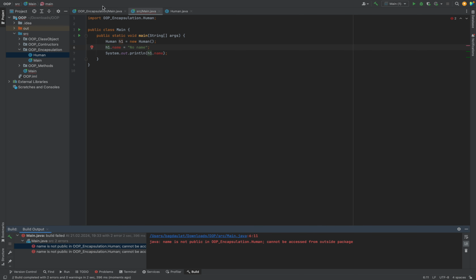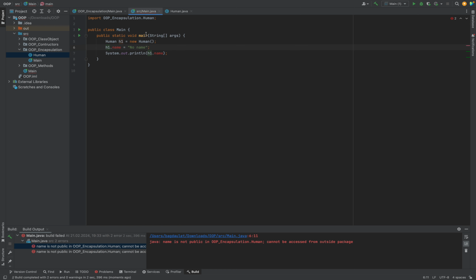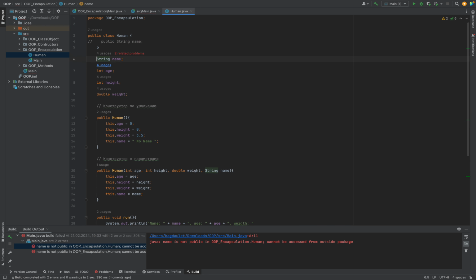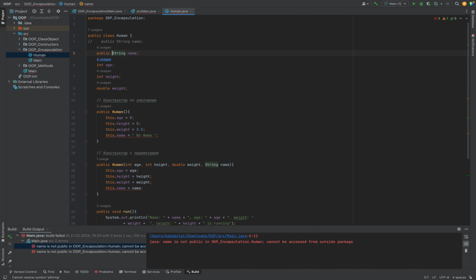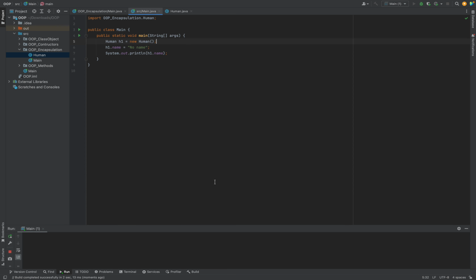So in the case of public, there is no restriction here. I will just change it by adding public. Now we see that this is a problem. Let's remove it. Now I have access to name.